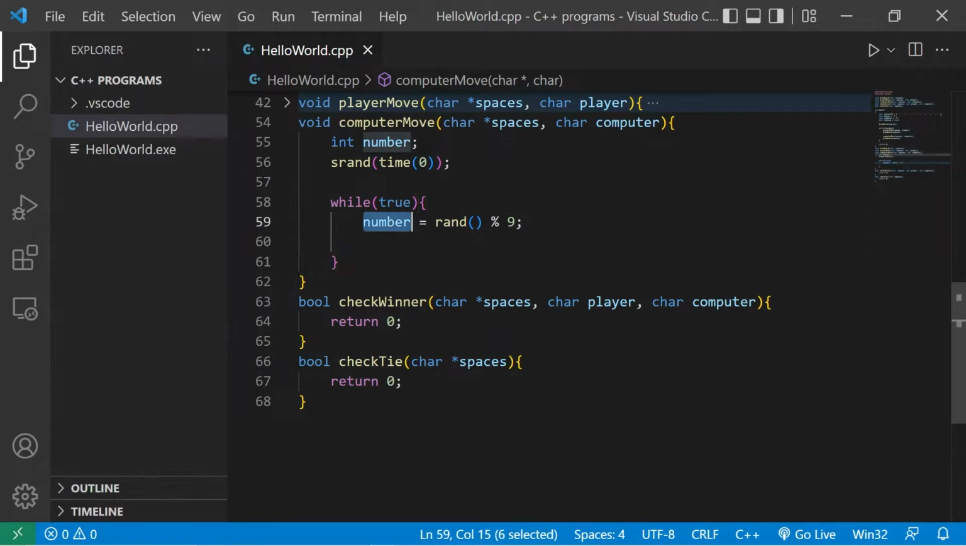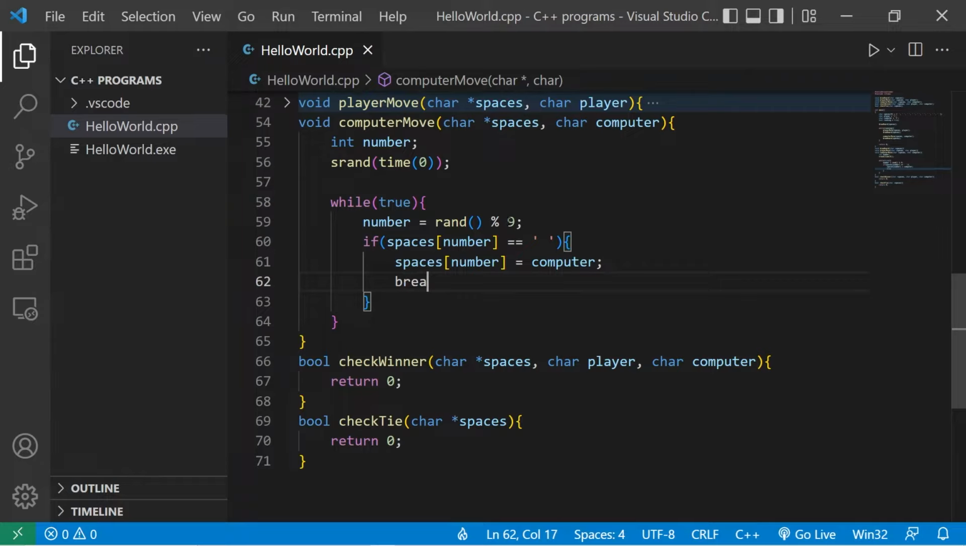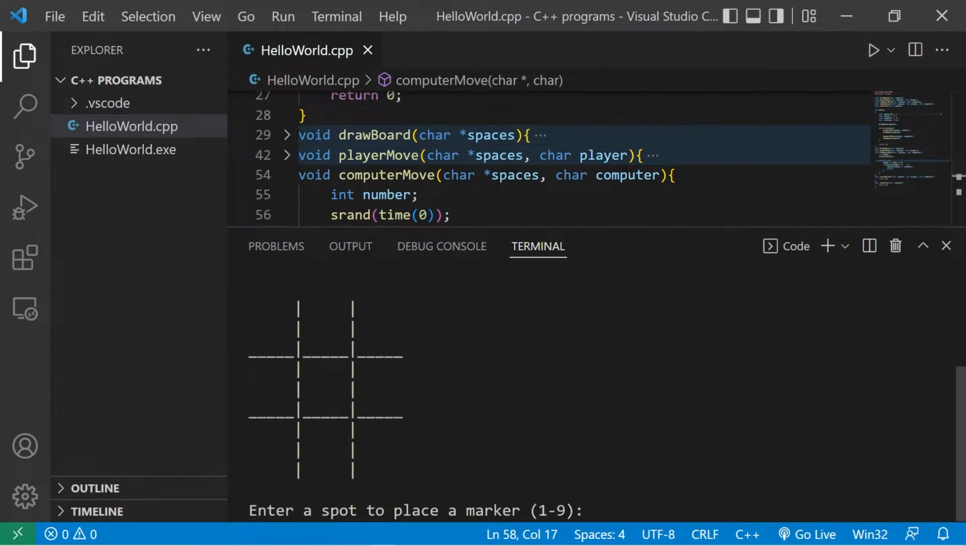If we pick a spot number that is occupied already, we'll need to re-roll a random number. If spaces at index of number is equal to an empty space, we'll take spaces at index of number, set this equal to the computer's marker, then break out of this while loop. Let's test this function. After we pick a spot, the computer will pick a spot too. Yep, so the computer picked a spot right in the middle.